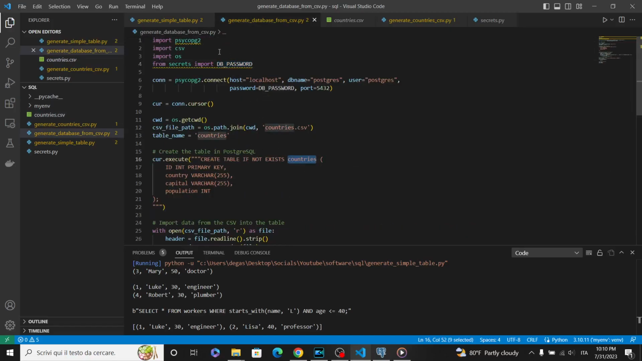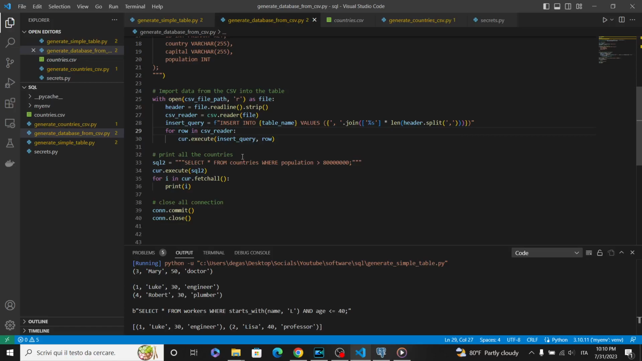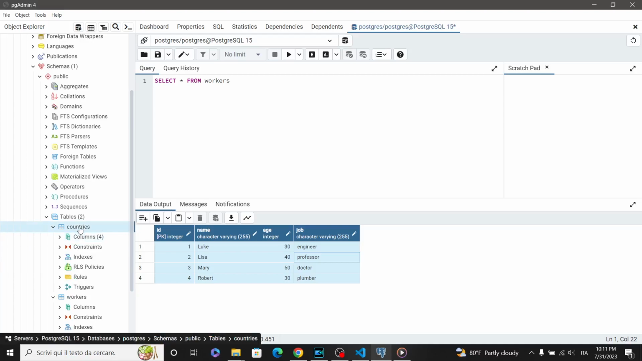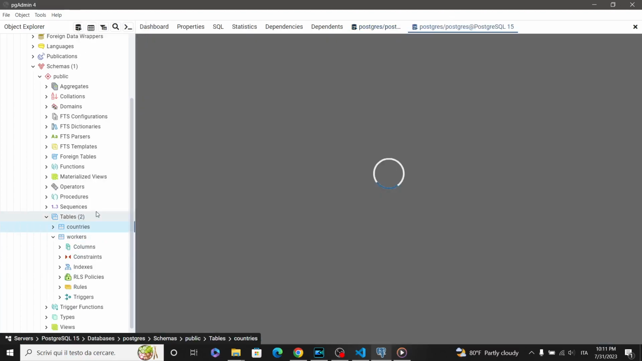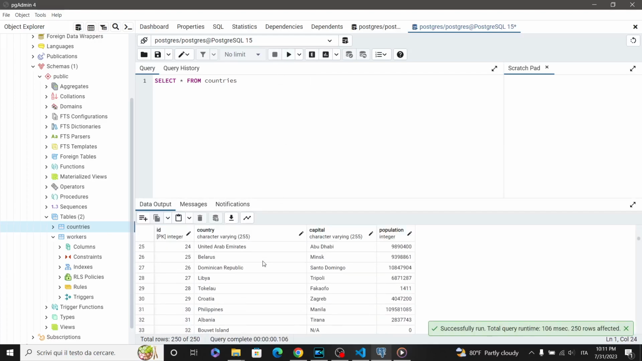We have to create a simple table called countries. In the next block of code we can read the CSV. Build a generic query to add a row to the existing table. Iterate each file row to add them to the table. To verify we have loaded the data to the table we can go in pgAdmin and look for the countries table. We can also query all the countries with more than 80 million people. We can observe the output in the terminal.